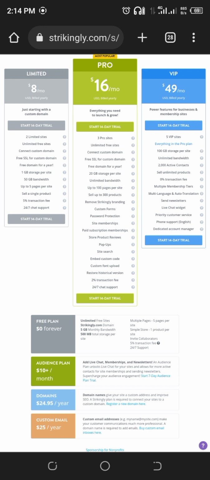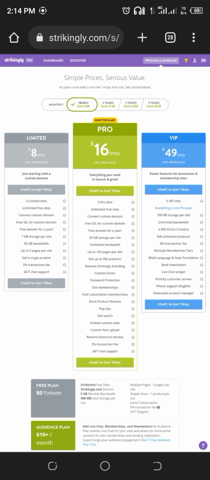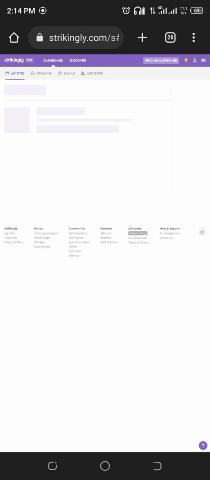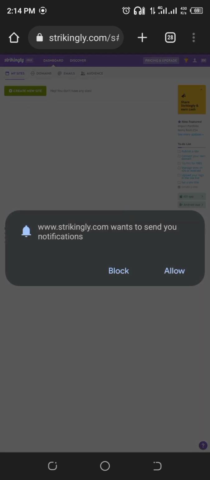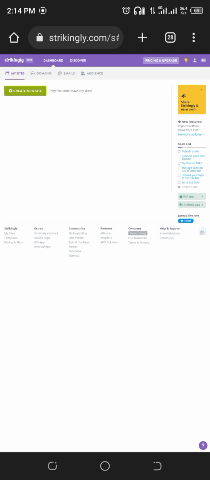But we are not going here. We don't have anything to do with this one. So we'll go back to our dashboard. So once you are in your dashboard, you have a list of your sites you created, as I said earlier. But currently, we don't have any site. So what I want to do is to click on create a new site.